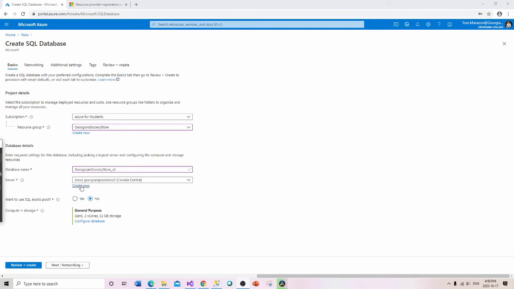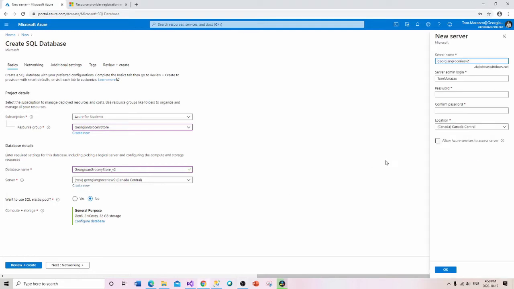Anyway, the way to do that is you do create new, and you give it the name that you want. You're the one naming your server. Give it your server name, your admin login name. Mine is Tom Marazzo. And then give it a password, twice. And then I'm going to select Central Canada. Okay, and let's go with this. I'd never selected this on the other one, but that's okay.